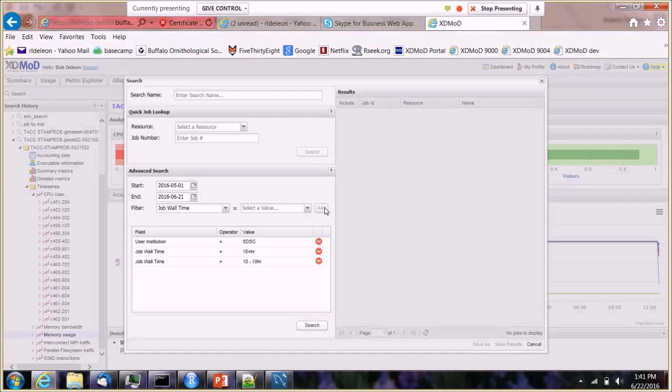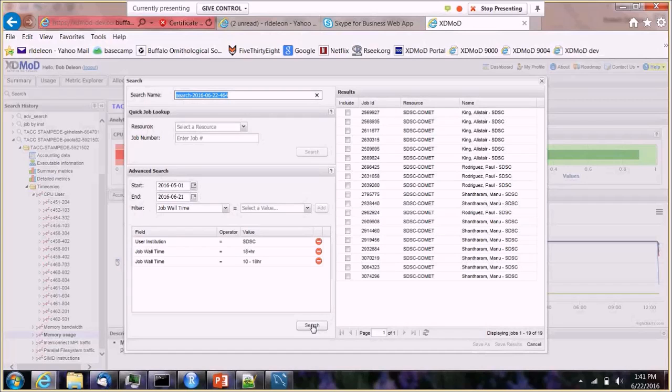A given time range there. Now, if I hit the search button, I should come up with some jobs. In this case, I did a bunch of jobs. I'll select some of these jobs if I wanted to look at them. Let's take some random selection here.